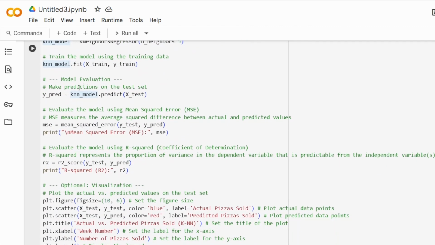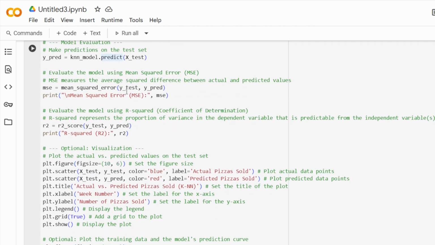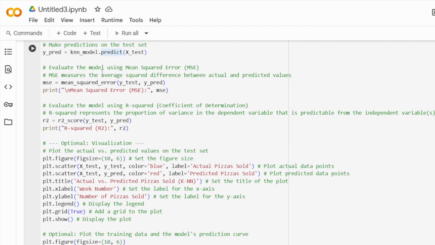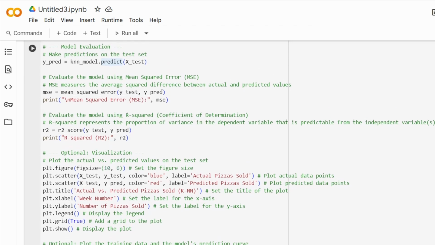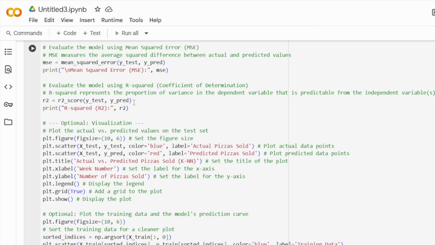Next, we've got our model evaluation. We want to make predictions on a test set, so we simply use the .predict method here. Evaluate the model using the mean squared error method, and we do so like so. MSE measures the average squared difference between actual and predicted values, like so, predicted and actual values.